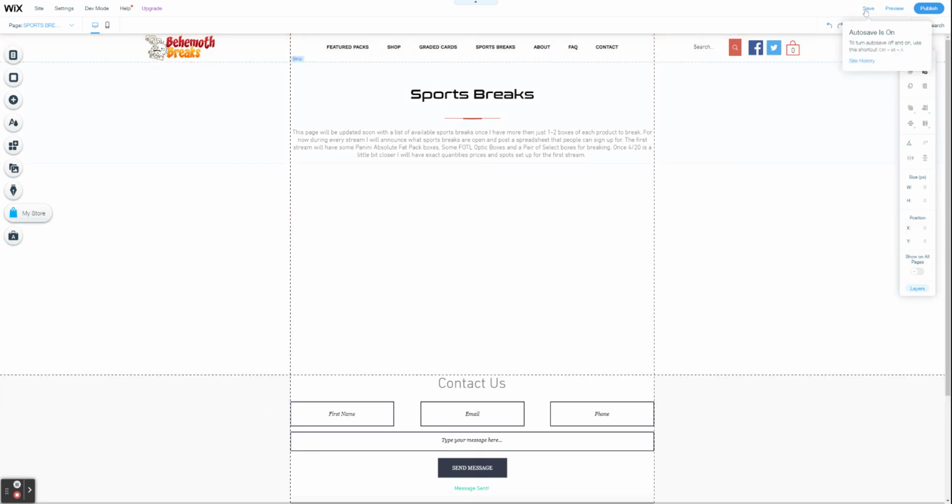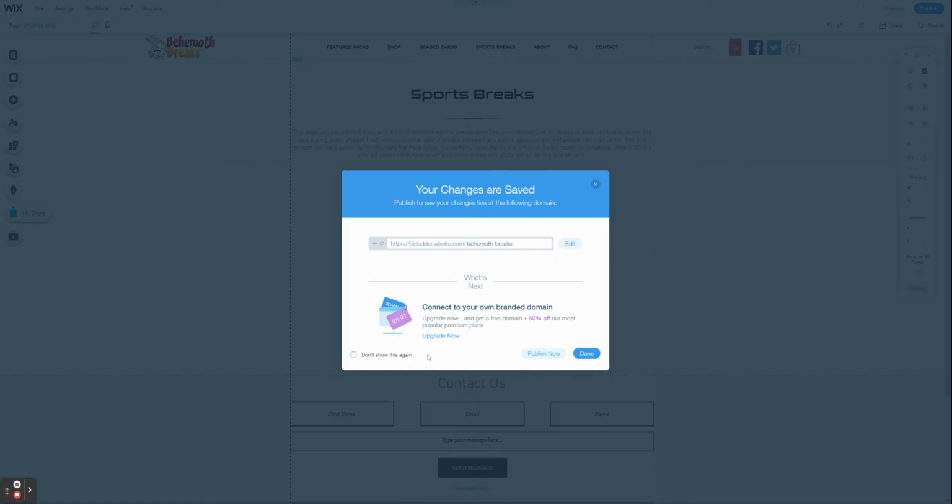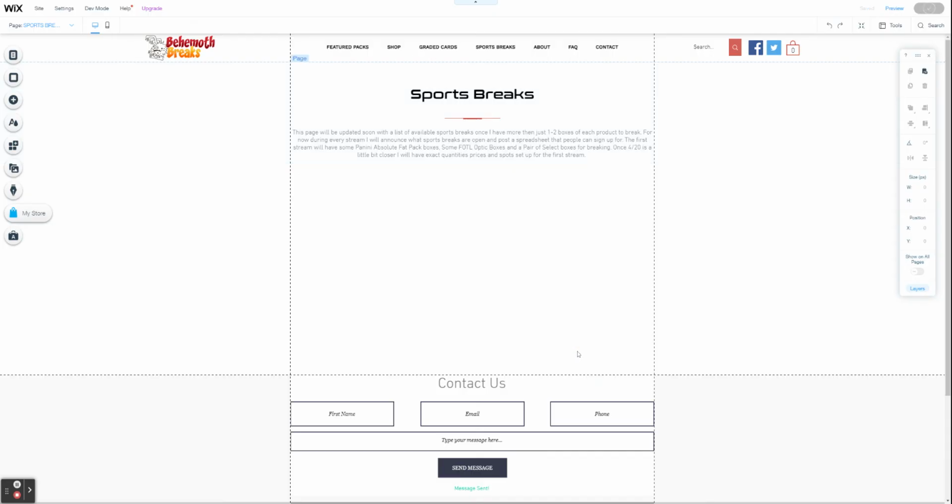And then as always, Wix has an autosave. Sometimes it doesn't work. The one time it doesn't work, you will lose everything and you'll get frustrated. So save after you're done. Publish it if you want. Don't if you don't. And that's it. That's how you save some time creating interior pages on your website.